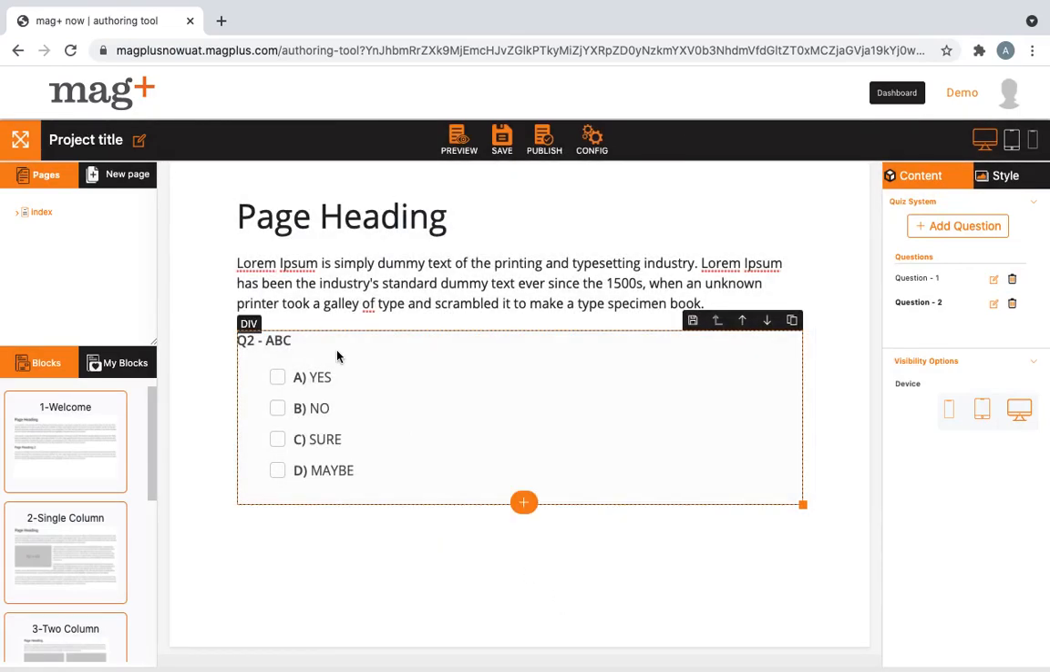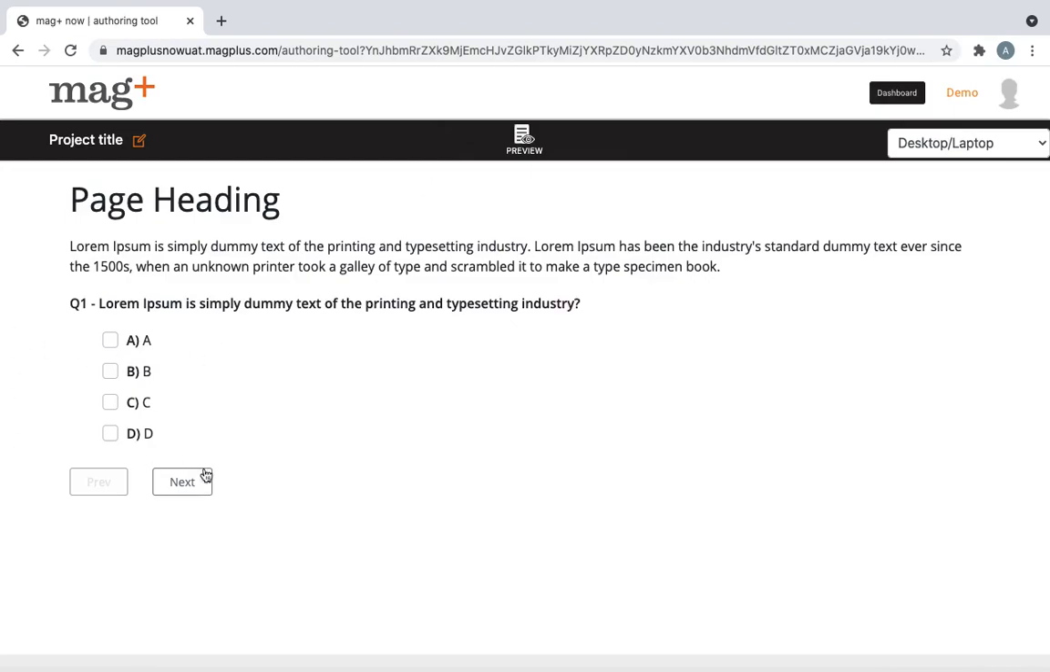Now once you're done with the edits to your quiz system, let's go ahead and take a look at it under the preview mode. And this right here is our quiz system. Now we know the correct answer for this question would be option A. So let's just go ahead and click on the box next to option A. Click on Next, and question 2 appears.